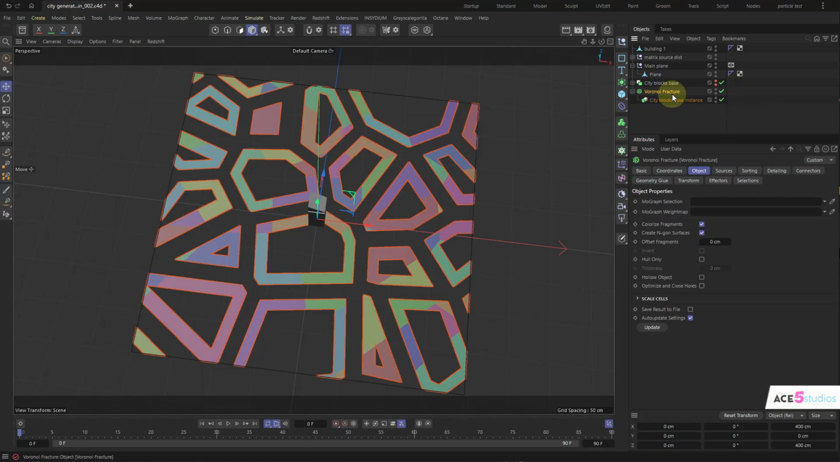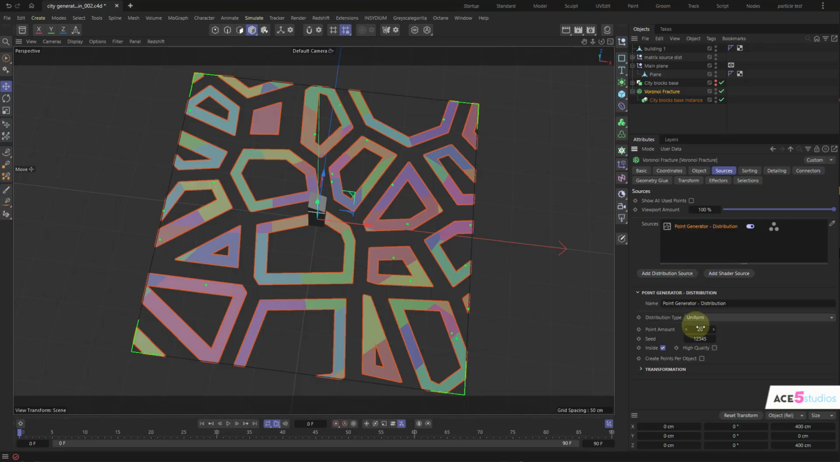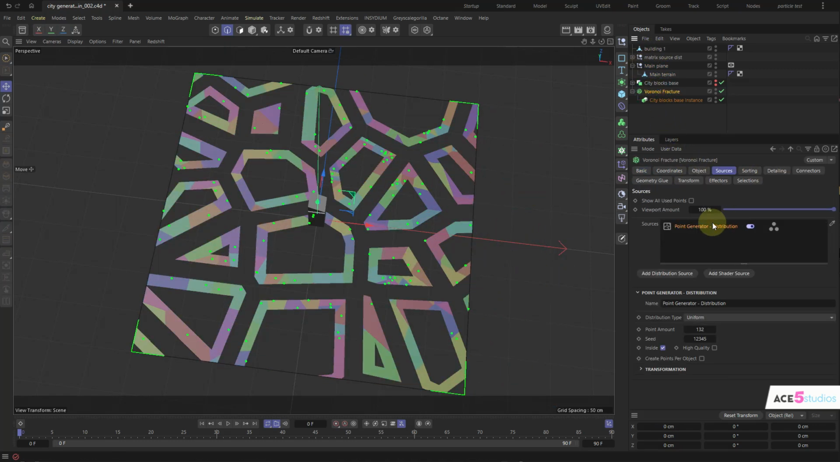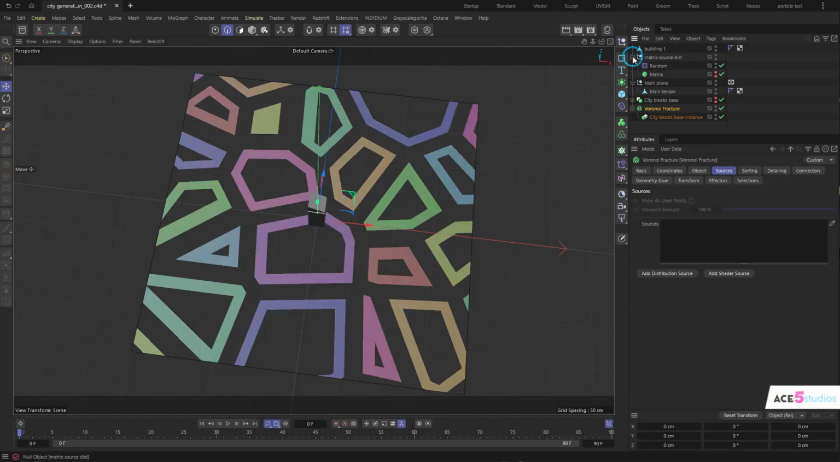We could try using the same source. So we could obviously just create more points. But again, remember, if we extrude stuff, it'll start messing with things. Like if we start extruding this main terrain, see how it's all flashing? So not good. So we're going to go back to using a matrix source. And we can try using the matrix source that we already had.